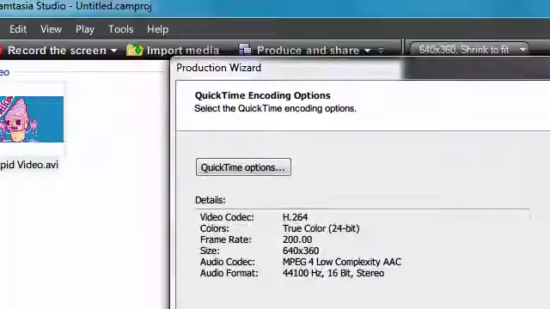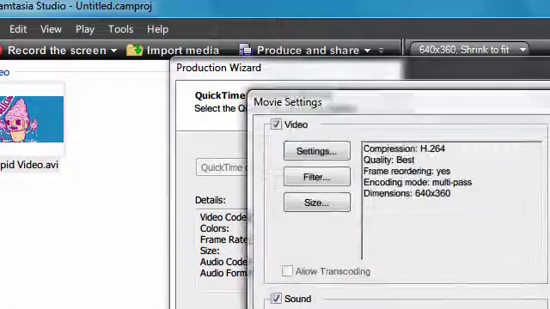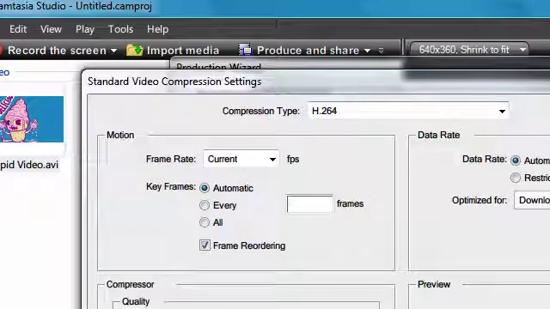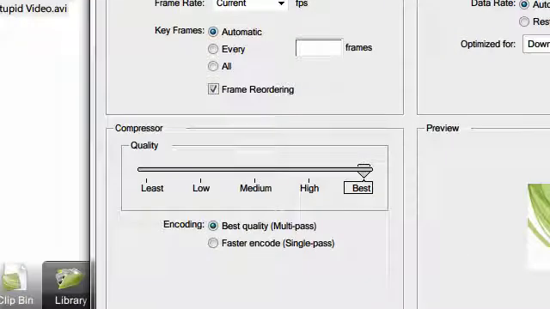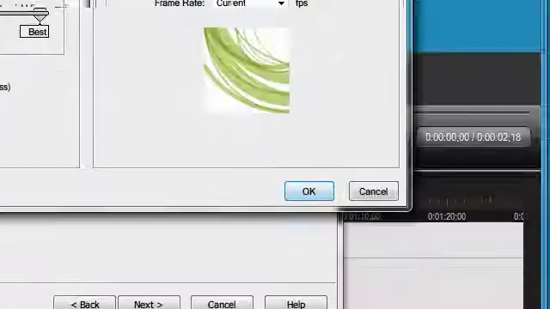And for QuickTime options, what I have is go to settings. I have a H.264 frame rate at current, keyframes automatic. All this is default. Quality I put at best, and now I'm gonna click OK.